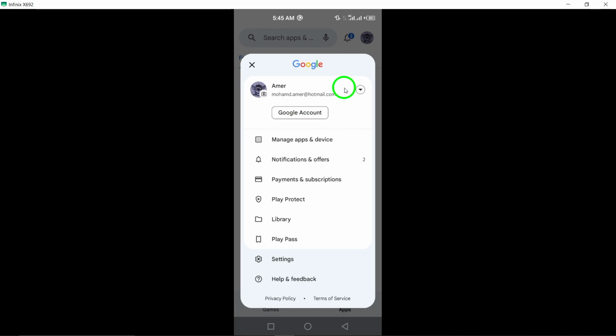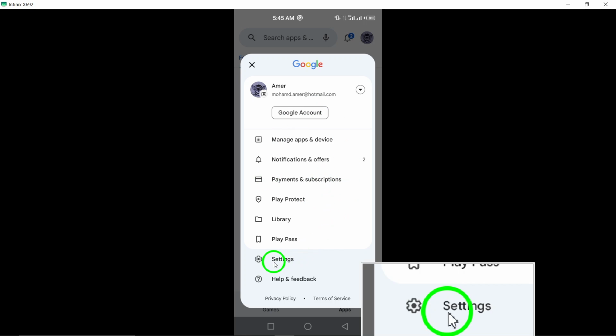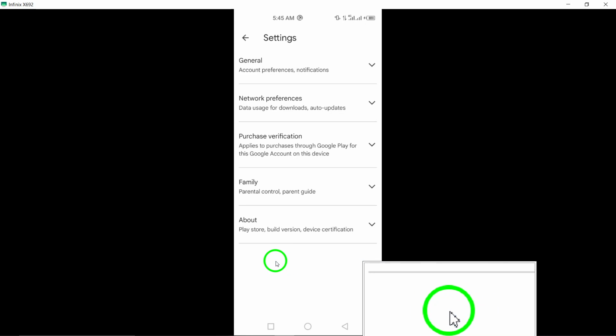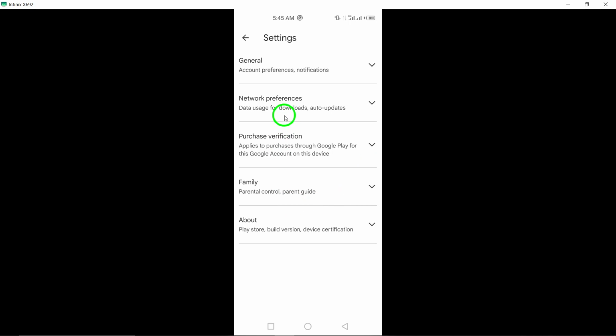This action will open a drop-down menu displaying various options. From the menu, select Settings. This will take you to the Settings menu for the Google Play Store, where you can customize different preferences related to app updates and other features.